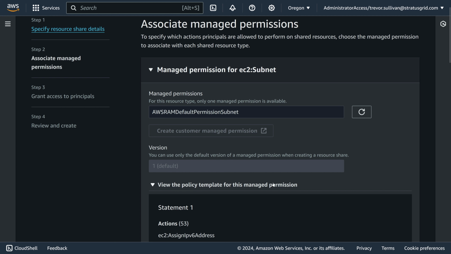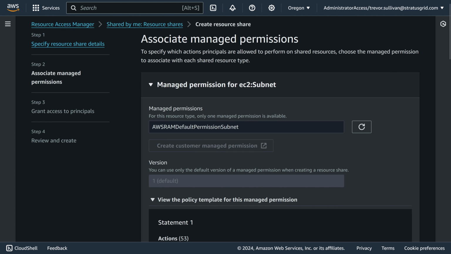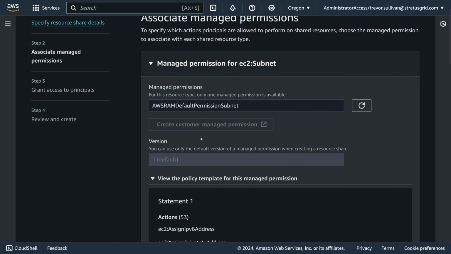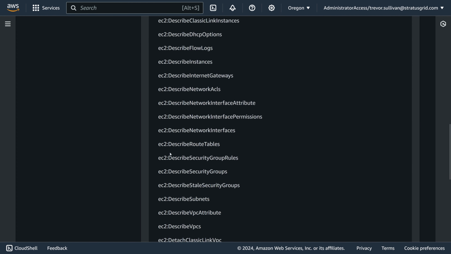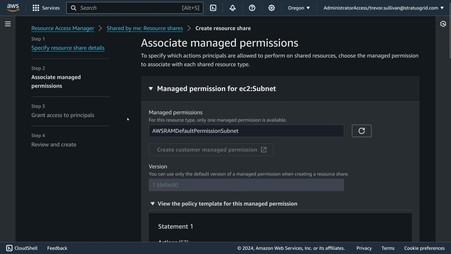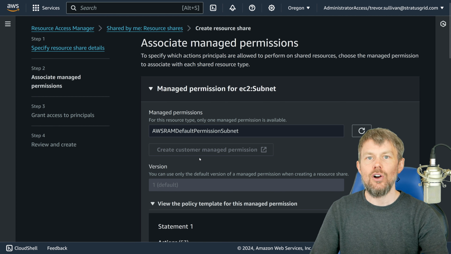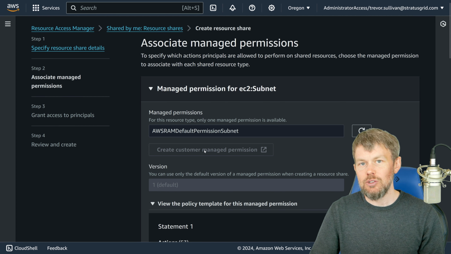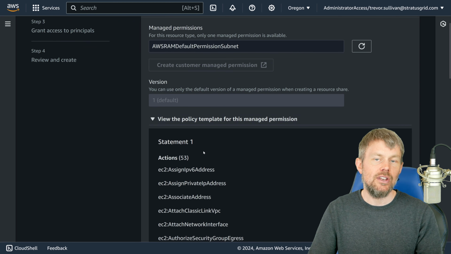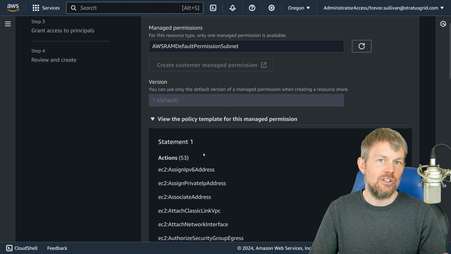Now, something that's interesting about the Resource Access Manager service is that you actually have a separate permission set here that assigns certain permissions to the receiving account, or the account that resources are being shared with. Now, one of the things that you can do is to create what are called customer managed permissions. And so you can actually create your own custom policies to limit who is able to access the resources in a particular share.